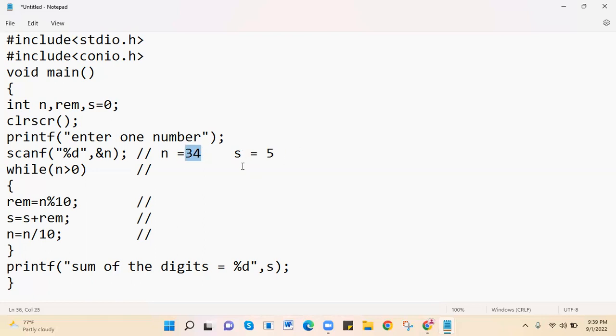So n is equal to 34, s is equal to 5. While n greater than 0, so nothing but 34. 34 greater than 0, is it true or false? It is true. So remainder is equal to n modulo 10. What is n here? 34. 34 modulo 10. If you divide 34 by 10, the last digit is the remainder. So nothing but 4.